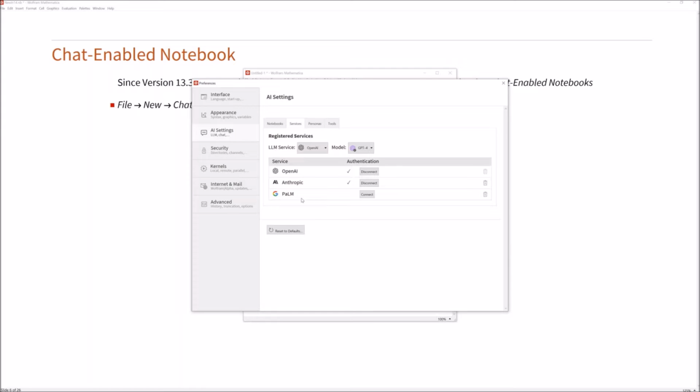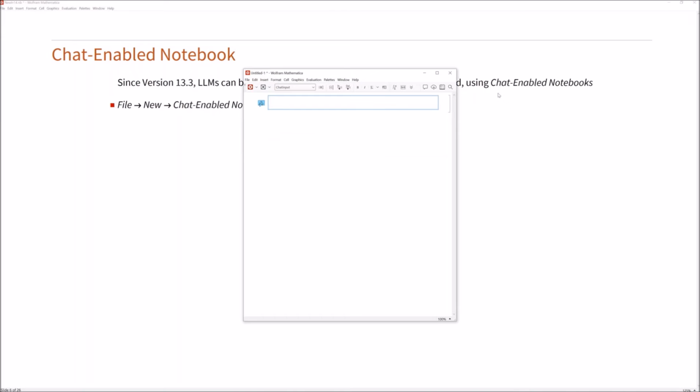So the Mathematica language itself is more or less agnostic of the service provider and the concrete large language model you want to use, which is quite a good design choice. So let's enter the first demo prompt, and let's see what we will get as answer.